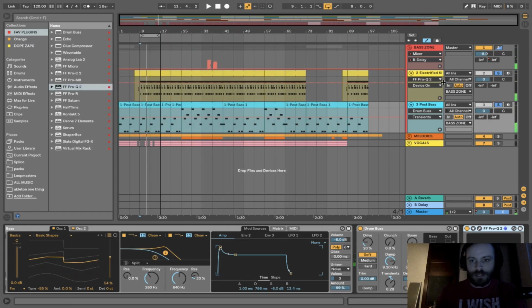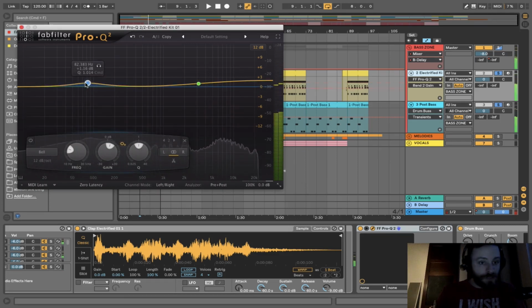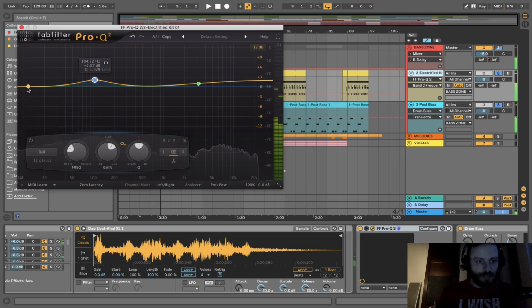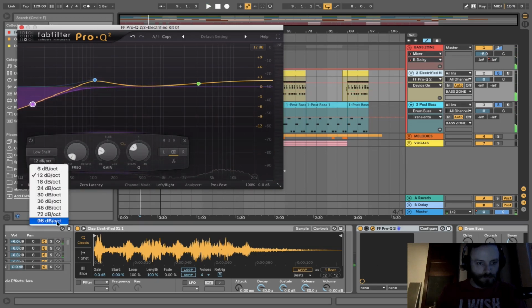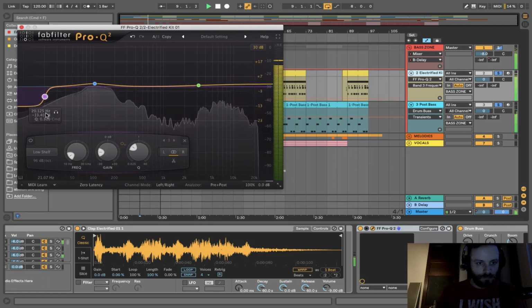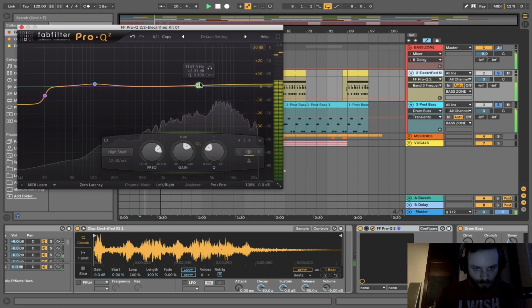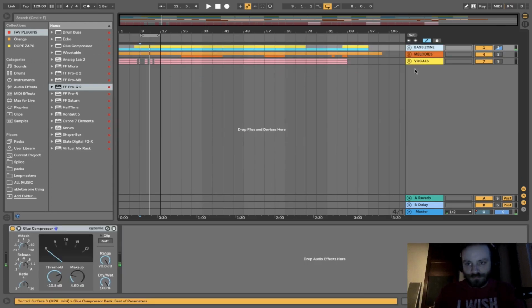Great, freedom for the bass, and I'm going to give a little bit of boost in the kick around that same frequency range. And I'm going to take a little bit out at the bottom. Okay, those guys are sitting pretty well together. I'm going to move on.